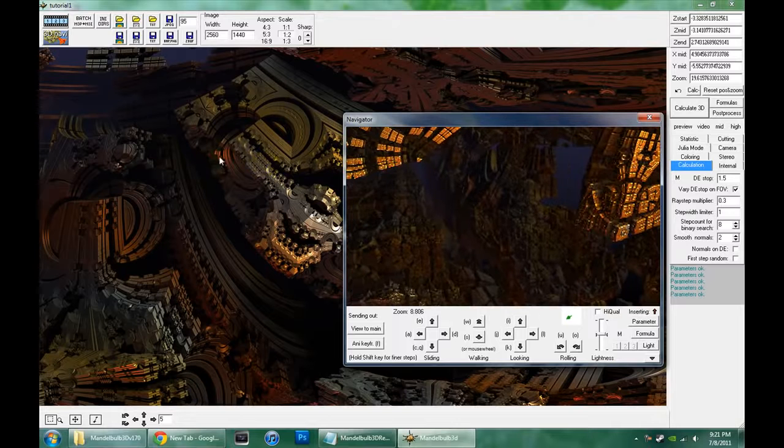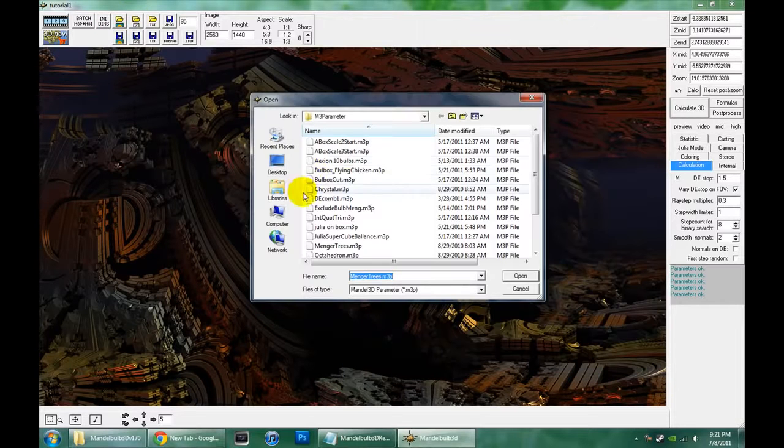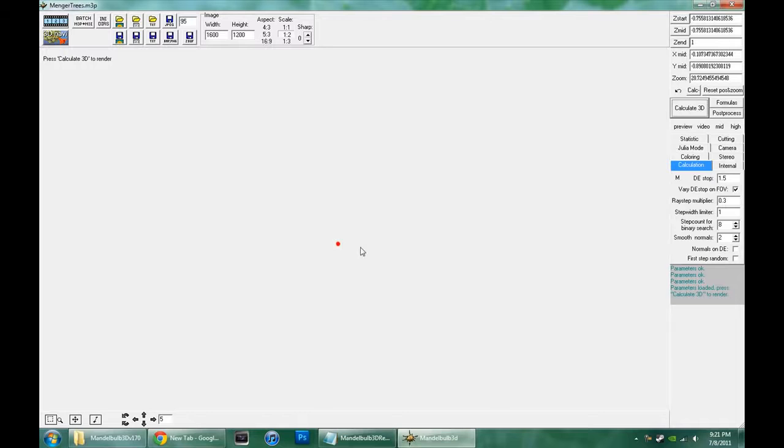So let's do that. Let's go over here. Let's open up a parameter. We'll just start with one of the presets. See what's going on here. Where's that tree? Mango trees.